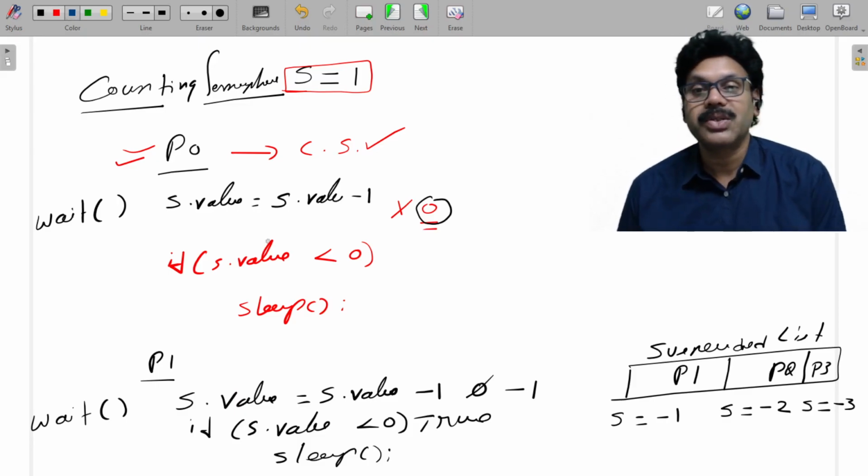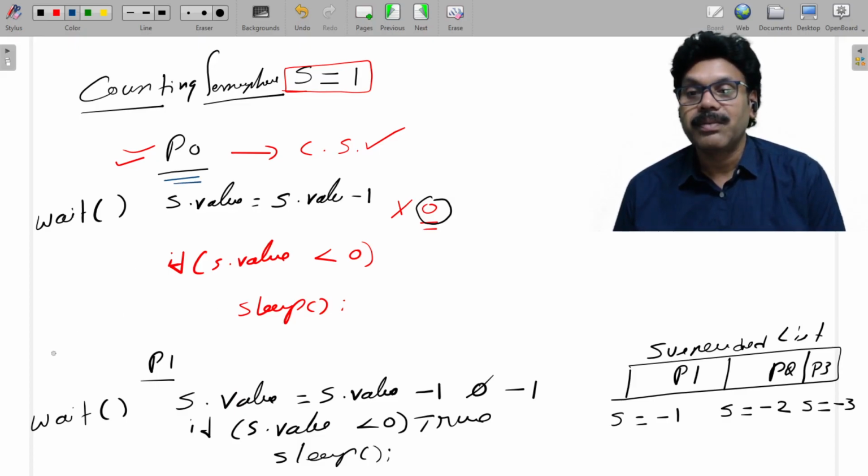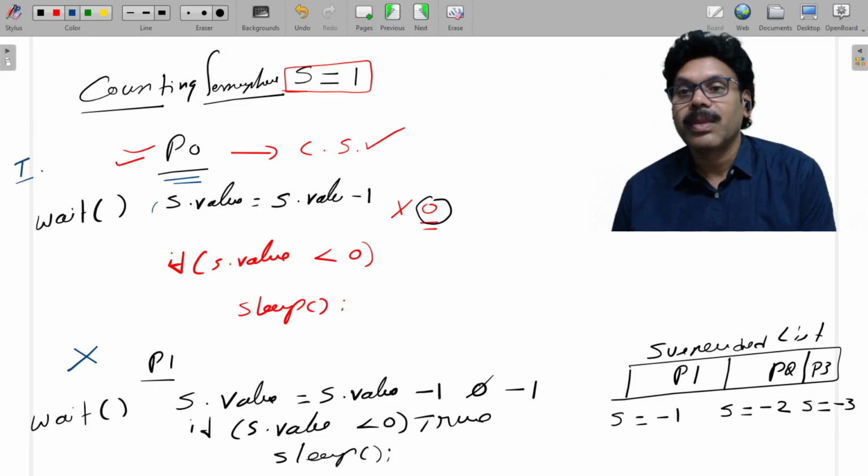Whoever is in the critical section, P naught is responsible for giving a wake up call. Now, after some time, this process is suspended. Then after some time, because this process is initiated after wait, P naught is issuing a signal.